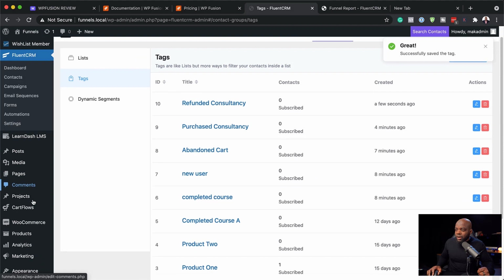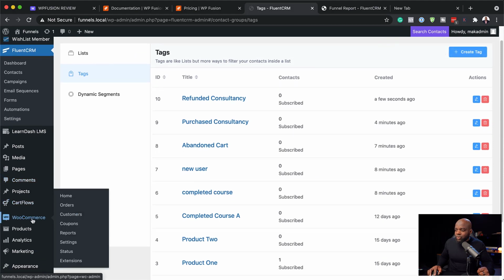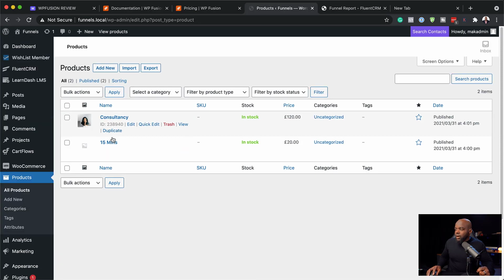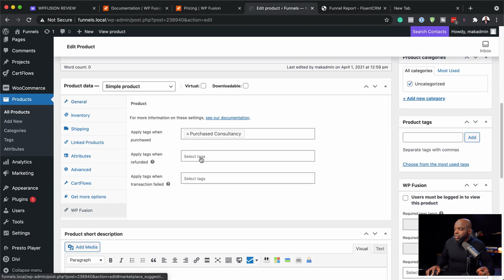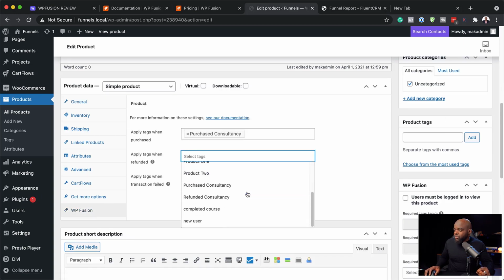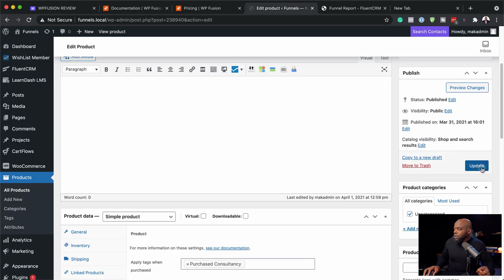Now back over here on our product, all I have to do is come to WooCommerce and then click on our products, all products. And now I can go into this product here, click on edit, scroll down to WPFusion. And now I can look for refunded. There we go, refunded consultancy, update. And just like what I did a few moments ago, you can create a sequence based on the refunded situation.